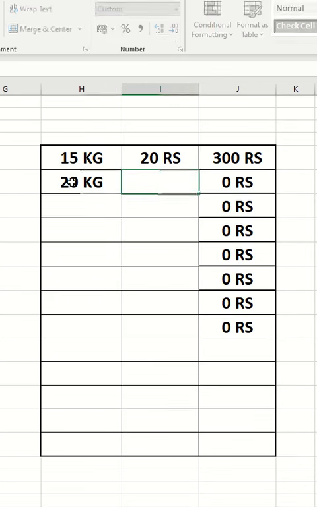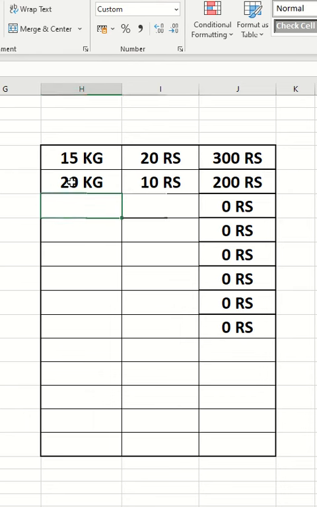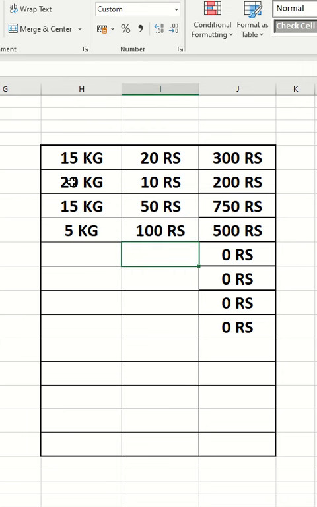So for example, 20 and 10 will give you 200. If it is 15 and again if it is 50, we will get something like this. If it is 5 and 100, we are getting something like this. So easily you can calculate.